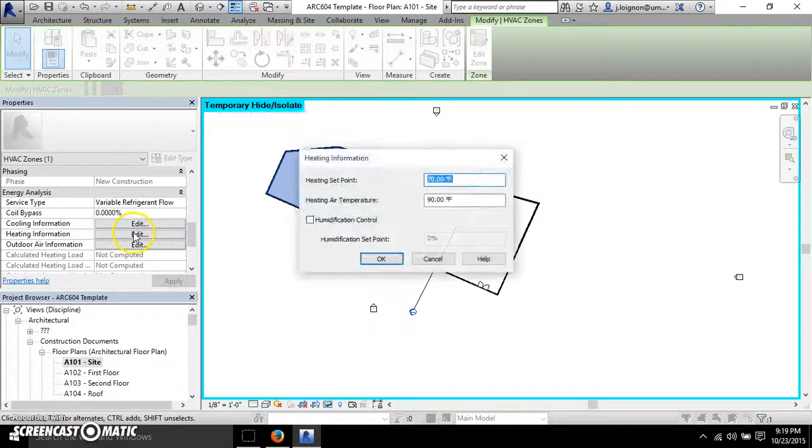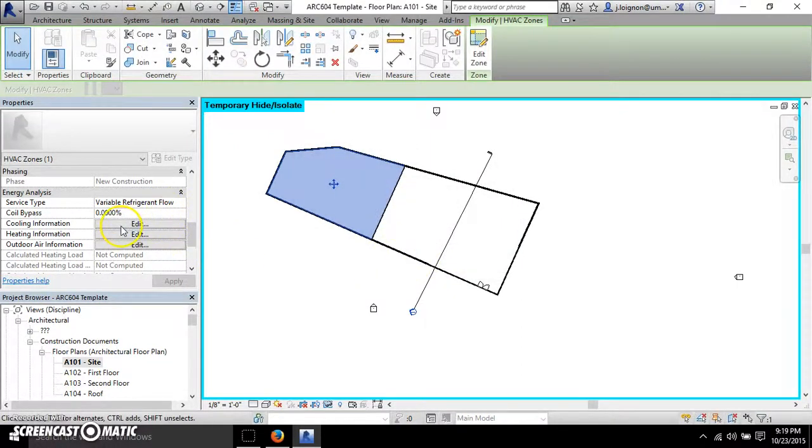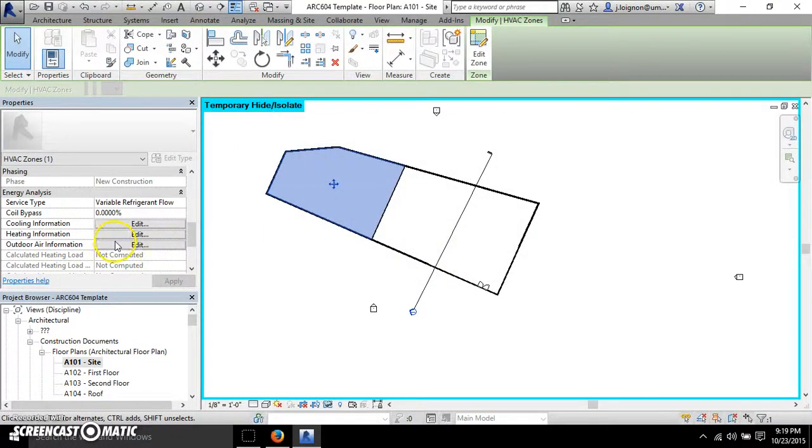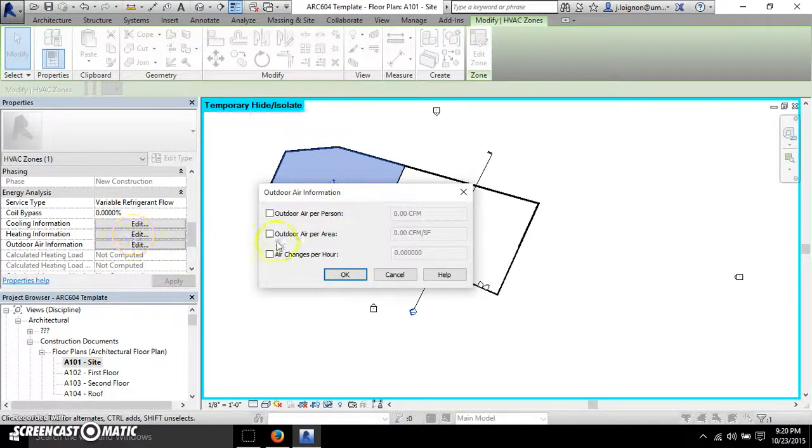Same for heating. Obviously, for this space, we don't need heat, so you don't have to worry about heat. If I go back to cooling for a second and you store it on heating, you can even check this so you can tell the type of humidity you want to be taken out of the space and you want left in the space. Outdoor air information. This is where you can override for the zone itself in general. You can set how much outdoor air per person is needed, or outdoor air per area, or air changes per hour, and it all sets it up.